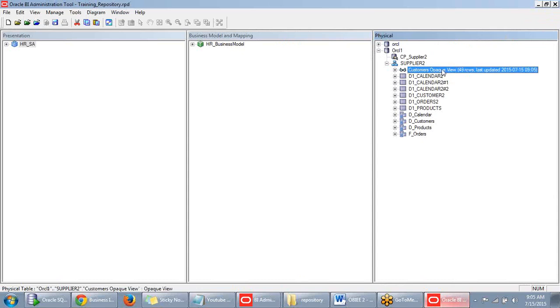This is how we can create opaque views. But as per OBI best standards, it is highly recommended not to use opaque views. If the business is demanding, and you have no other go, then only it is recommended to use opaque views, or else it's better to import tables, and it's better to work on direct physical tables only. Why? Because we are creating additional load on the BI server with this opaque view.